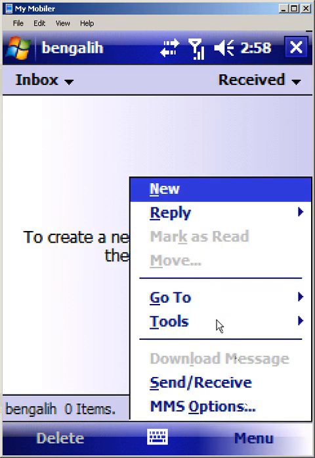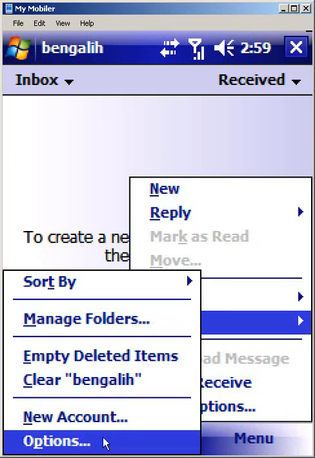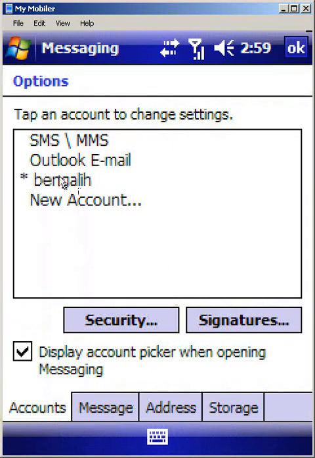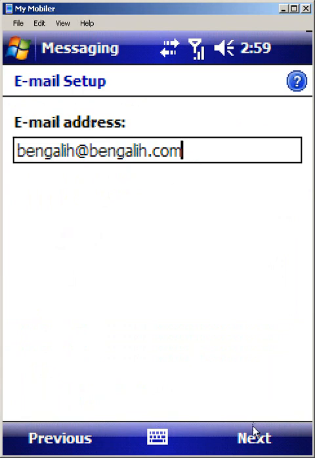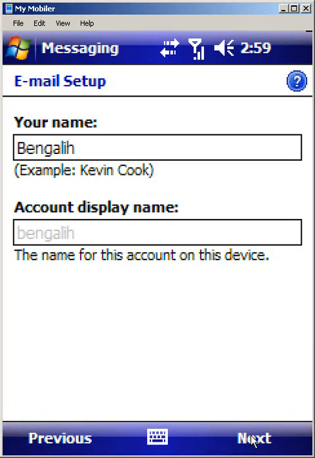If I go into Tools, Options, and I look at the options of the account that just got set up, here we see all the information that I added before.